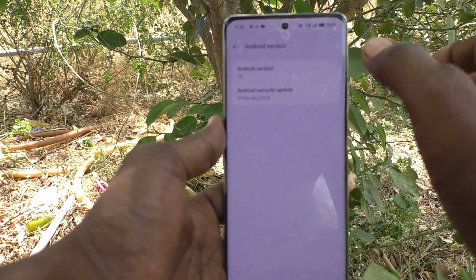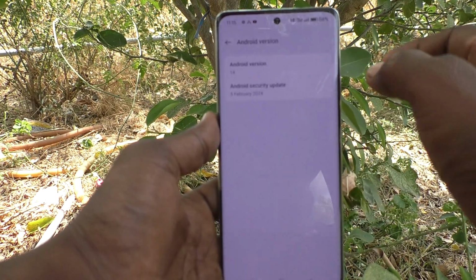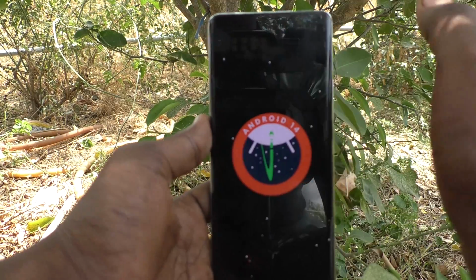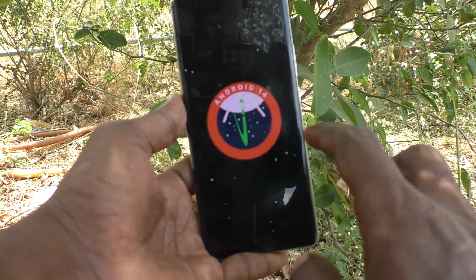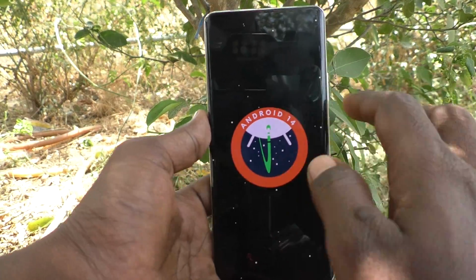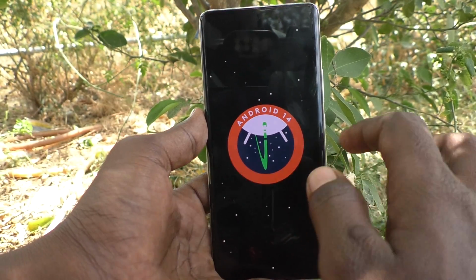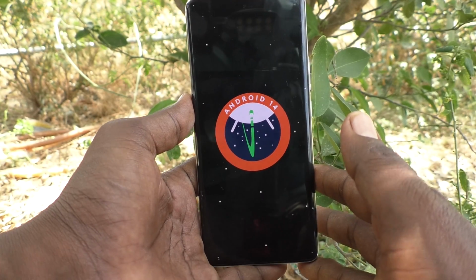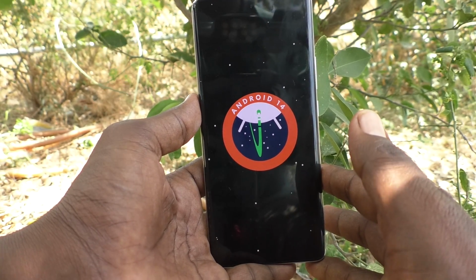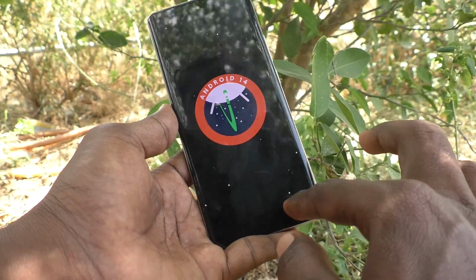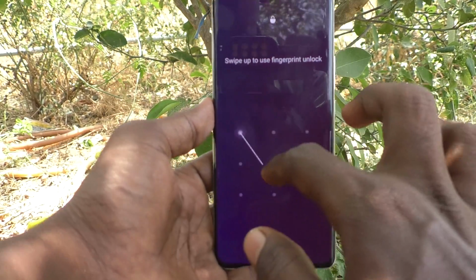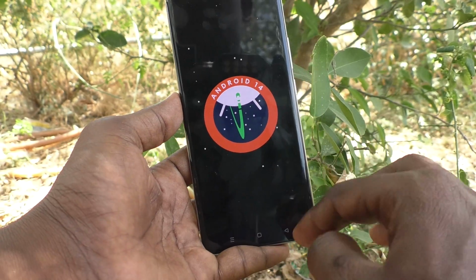Okay, so for seeing it clearly, just touch on the Android version several times, and with logo Android version is displaying on your screen. Yes, this is the Android version. Android 14 is used in my phone Oppo Reno 11 Pro 5G. So in this way you can easily check Android version of your phone Oppo Reno 11 Pro 5G.